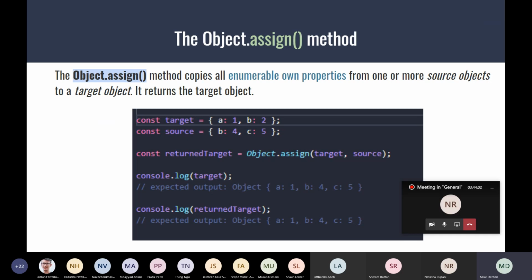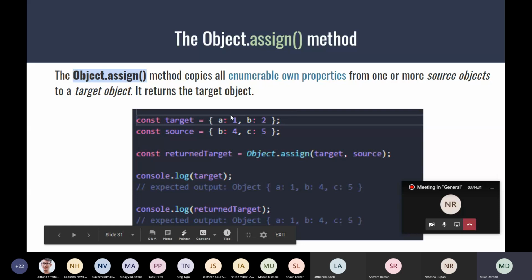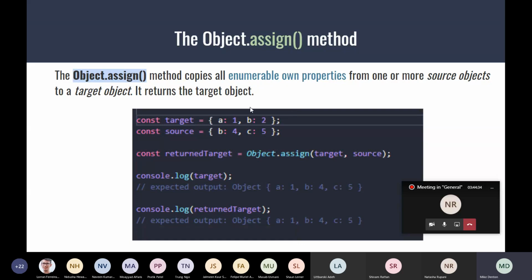One is called Object.assign. What this does is copy all properties from one or more source objects to a target one. So in this example, the target object is A and B, and we need to assign it a new object, which is B and C. You can see there that when you actually do that, it'll keep A, it'll overwrite B, and it'll take C.